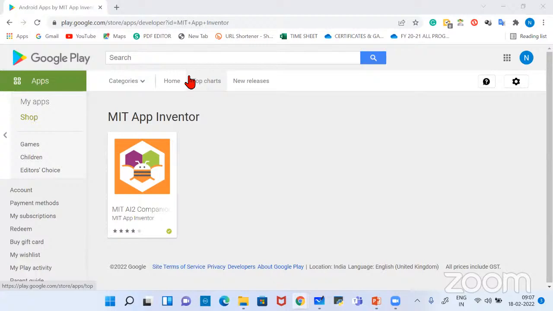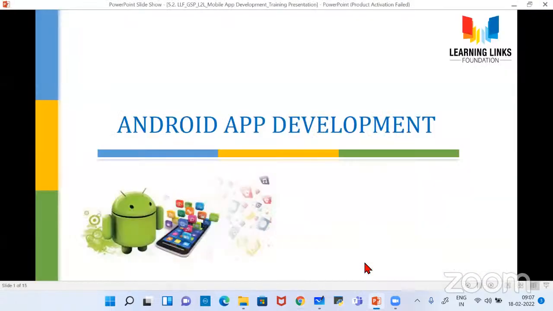Now, yes, we'll start with a new topic, a fresh topic, that is mobile application. Okay, thank you for marking your attendance in the chat box. Now students, first we'll understand what is Android app development. Android app development is basically to create Android applications that you are using on your smartphone or on your mobile phones. You are using various applications like WhatsApp.